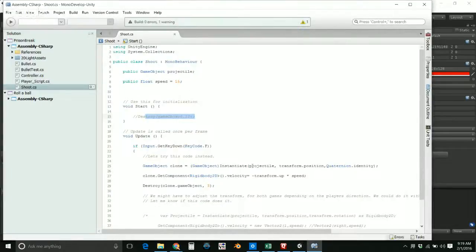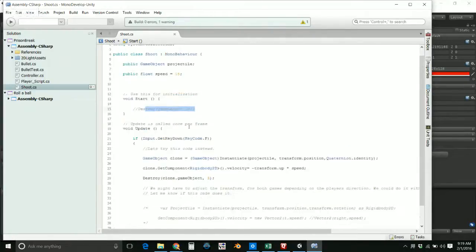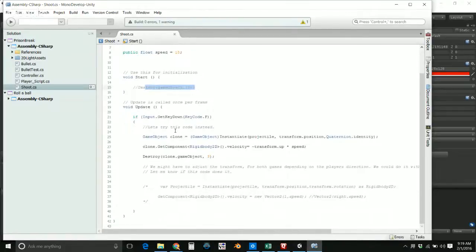Let's go back up to MonoDevelop. So I took that out because we definitely don't want our emitter to disappear after 10 seconds. It could be a good feature later on. The next change I made was to make it only make one bullet at a time. We definitely don't want it to shoot out a bunch of different bullets at once. So I went ahead and replaced GetKey with GetKeyDown.